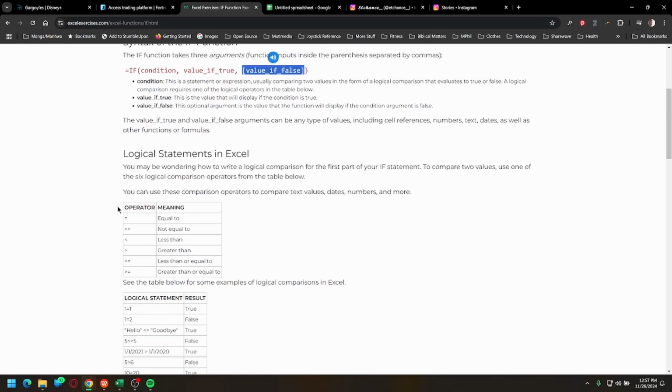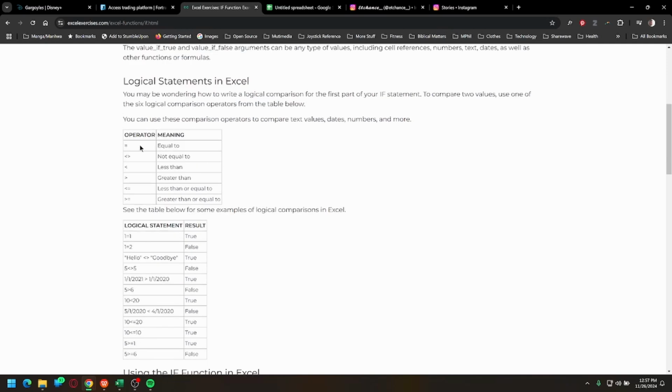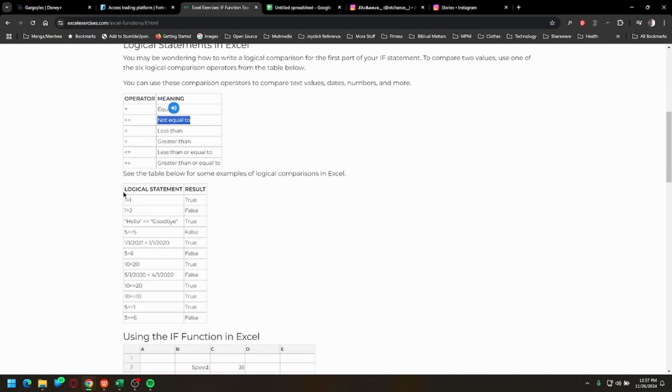So we looked at the operators as well. If you want to check if something is equal to, you'd use the equal sign. Not equal to, then you have less than, greater than, less than or equal to, and so on and so forth. These are some examples of logical statements: checking if 1 is equal to 1, or 1 is equal to 2, the result would be false. Right?